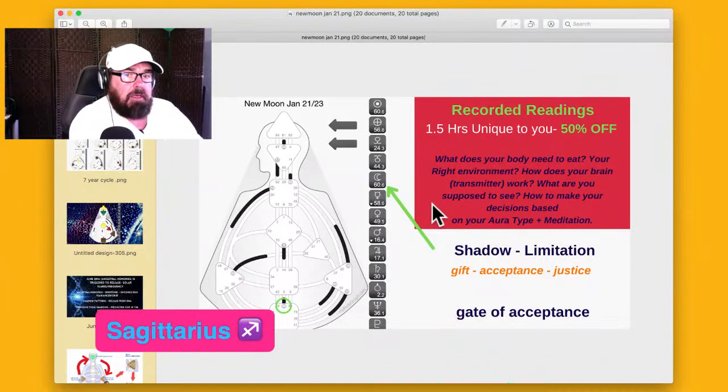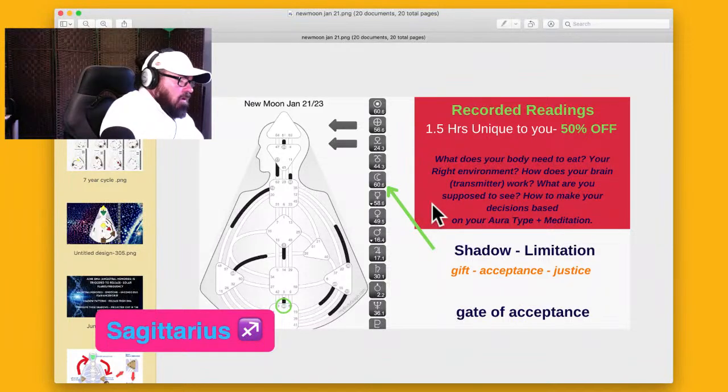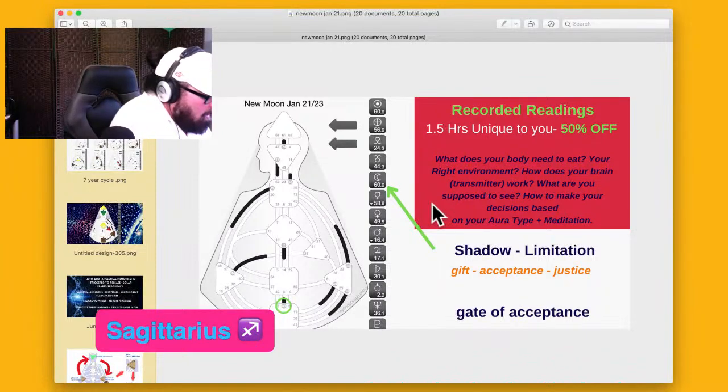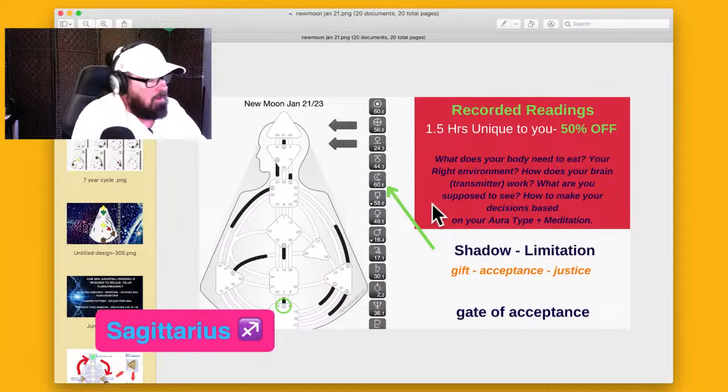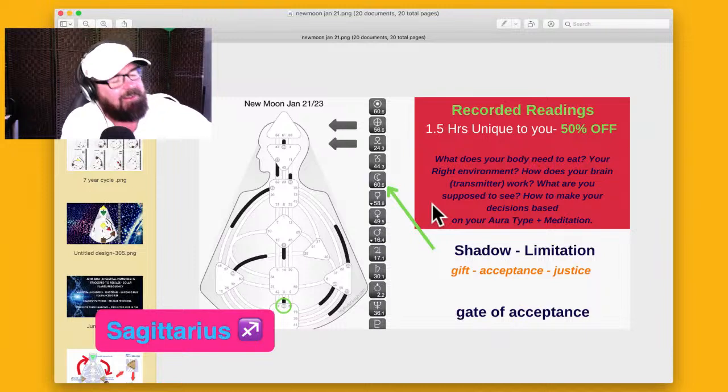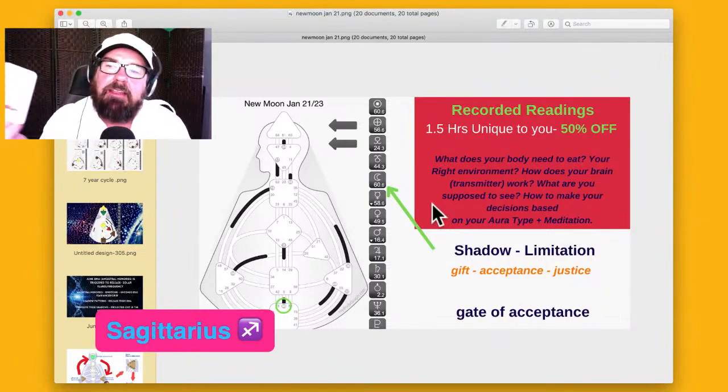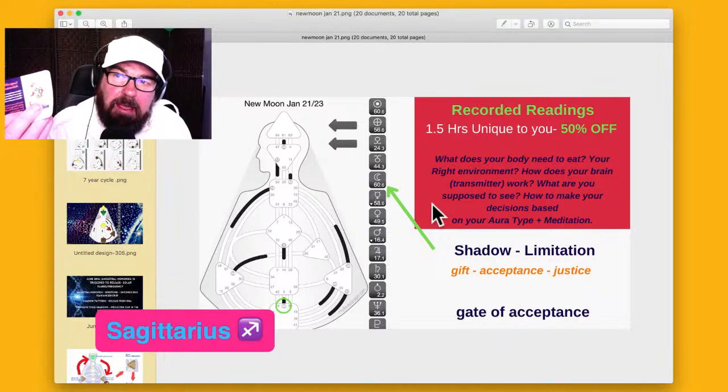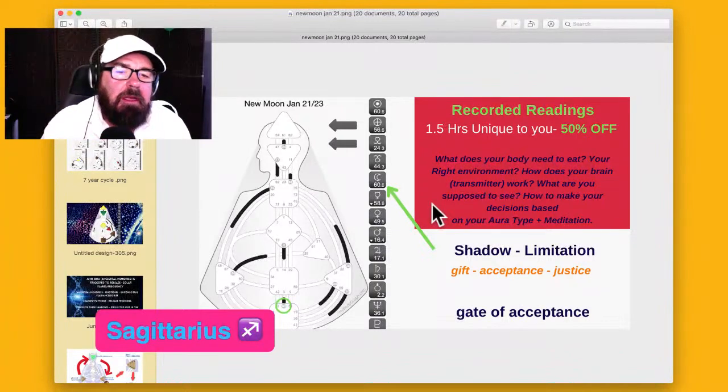Okay, let's see what the ego's got to say here. What does the ego have to say for Sagittarius? That one right there. Ooh. Okay. Synchronicity. You got to love it. You got the Fool card. Fool. And this is major arcana. So this is really important.